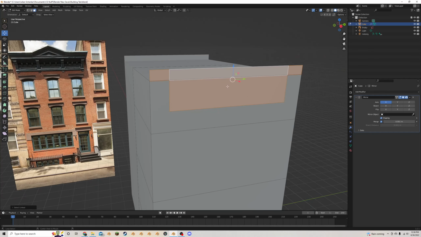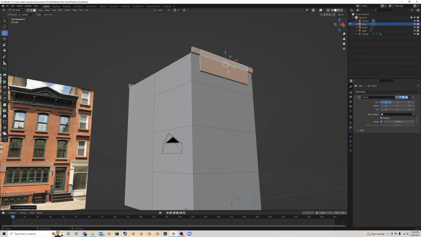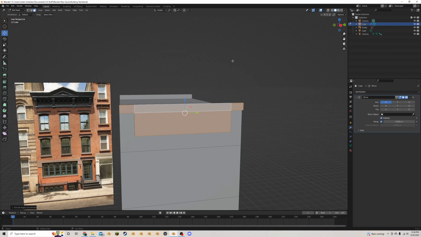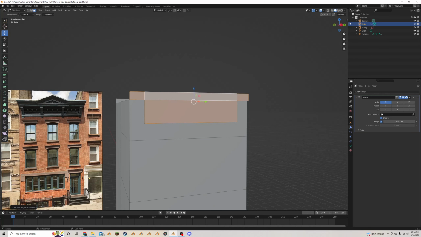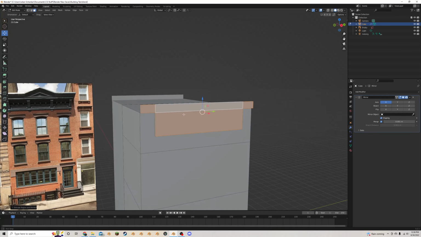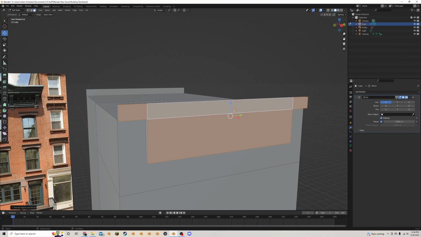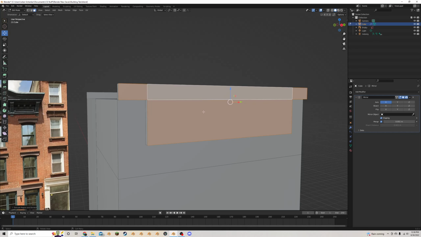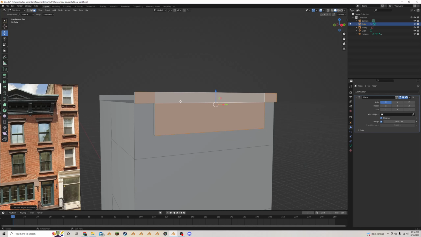Just going to do Alt E, extrude along normals, just to give it a bit more depth before we start modeling this out. And I figure we'll do all the stuff like the windows last, because once you start beveling this kind of thing, the geometry starts to get harder to work with. So it's best to try and get the bigger details out of the way first before you do the minor ones.